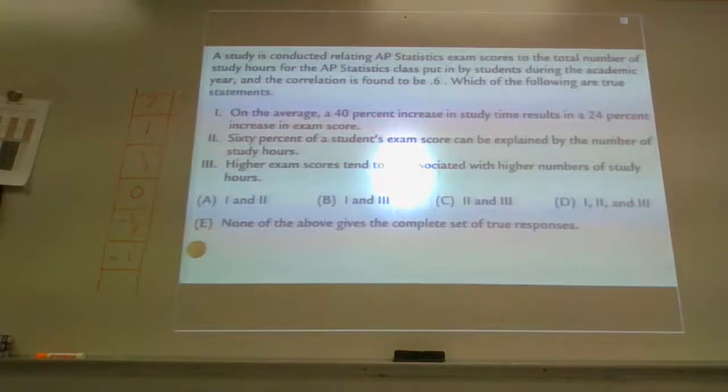Now, I'm going to read all three, and then I'm going to give you a moment to pick one. Number one, on the average, a 40% increase in study time results in a 24% increase in exam score. Number 2, 60% of a student's exam score can be explained by the number of study hours. Number 3, higher exam scores tend to be associated with higher number of study hours.